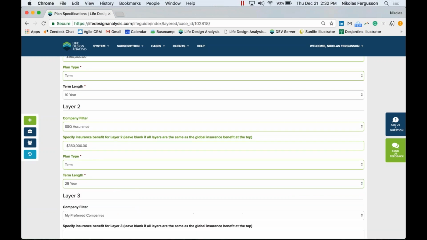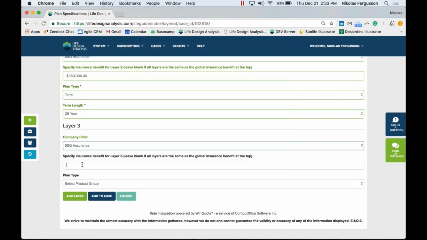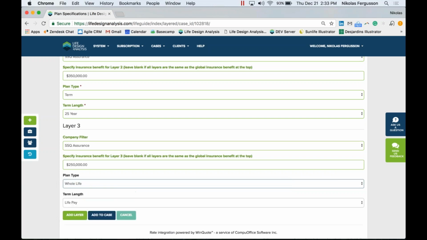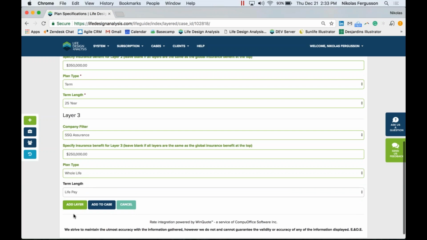And the final step of the process, add the third layer. And in this case, also going to add an additional SSQ policy. And in addition to that, we're going to add some permanent insurance into this solution just to provide some overall coverage over the course of this individual's life, as well as into later life after retirement with final expenses, things of that nature. But in this case, I'm going to provide $250,000. And for this, we're going to use a whole life policy with the life pay option. And then we can go ahead and actually add this to the case now that we've finished putting this all together.